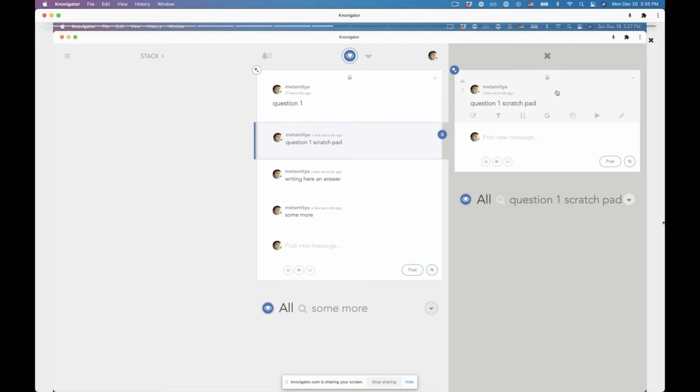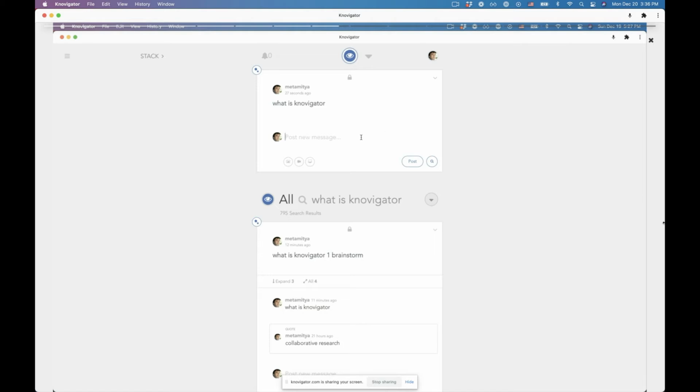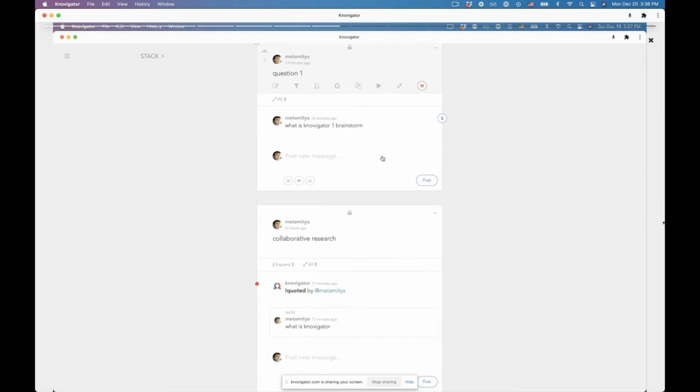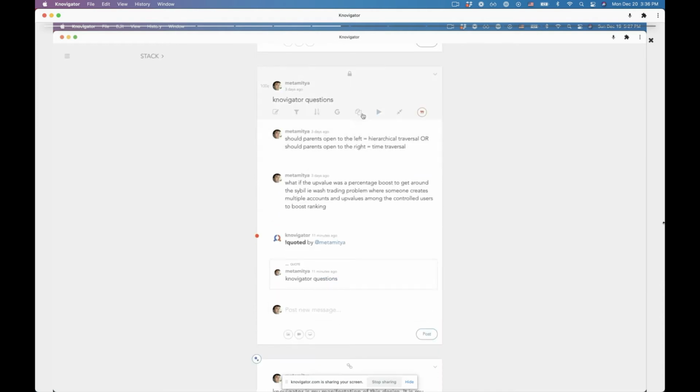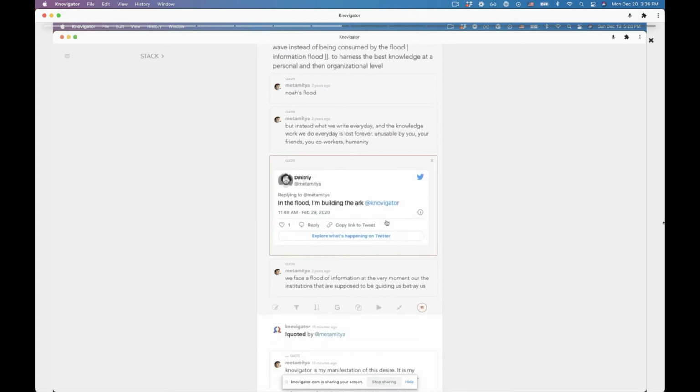And this would be where I collect all of the different resources that might inspire me, or questions that I might reuse. So let's pretend this is actually like, what is Knovigator? And then what I could do is just search. I hit the search button, or I could edit here. And now I'm searching and basically curating prior work that might inform my answer.